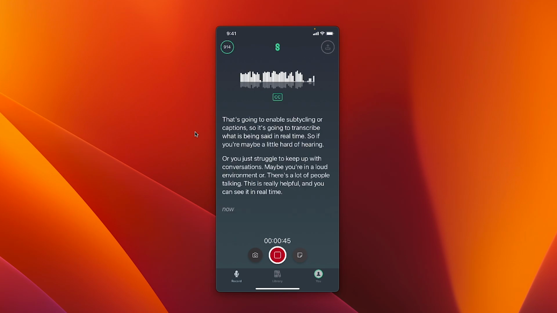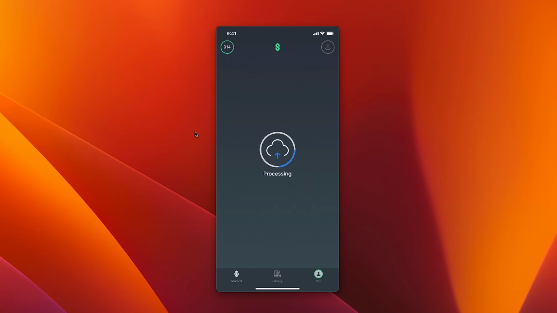Now, if I hit stop recording down at the bottom, we're going to process that audio file and just do some finalising checks on it to make sure it's not corrupted. And then we're going to send it off to be transcribed.